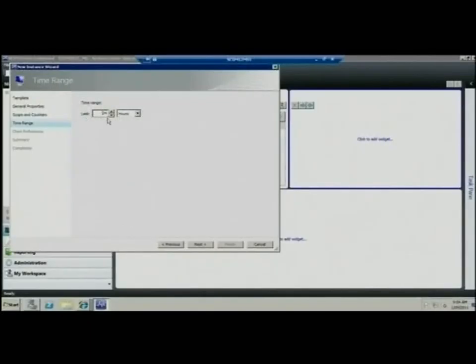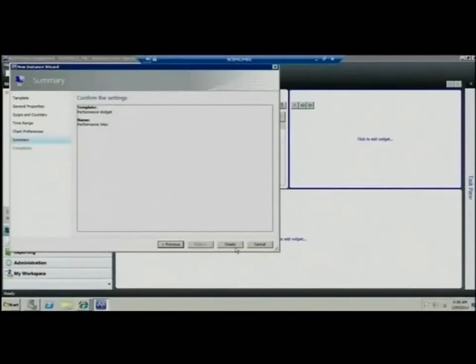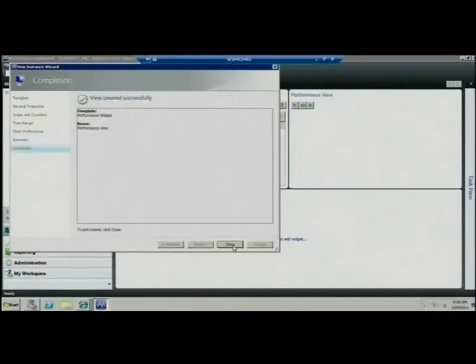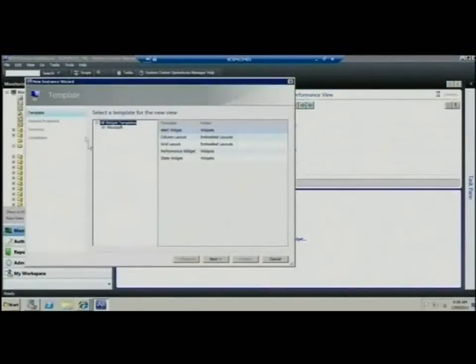We can select the time range in which to view the performance over. The last 24 hours will do for the demo. And we can show a legend. So I want to see path and performance counters. And that'll go ahead and create that view for us. So you can see how easy it is to start creating really rich views. Now for this bottom section, let's add an alert widget.